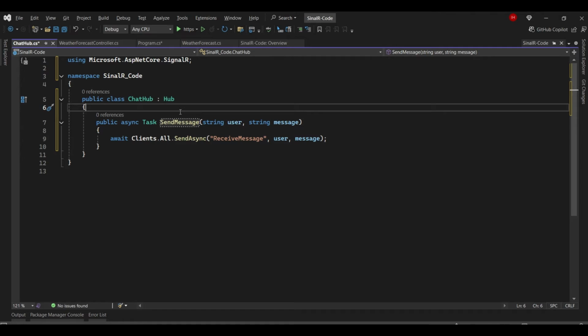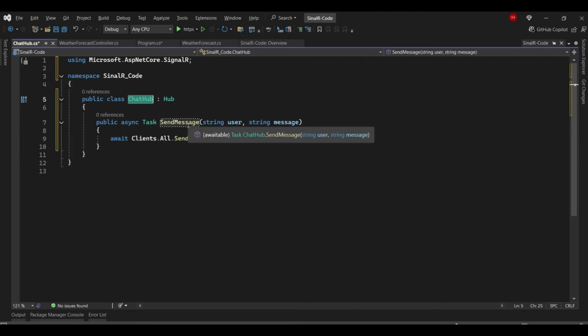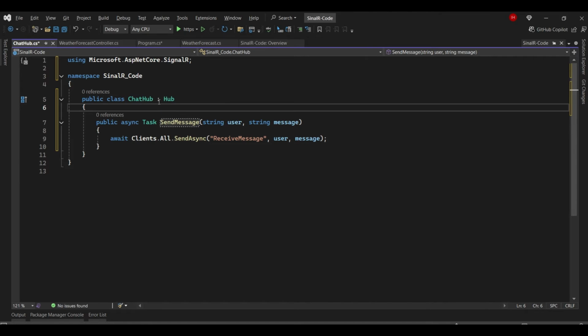Since we are creating a real-time chat application, that's why I said chat hub. But if you are working on a notification system where you receive a message from somewhere and want to send that notification to all the users, maybe you can rename this to NotificationHub. It's all up to you. It's not a hard rule that this should be the name. Only this is the hard rule: whichever class you are creating, make sure you inherit this class, and then only can you do a couple of things with SignalR.